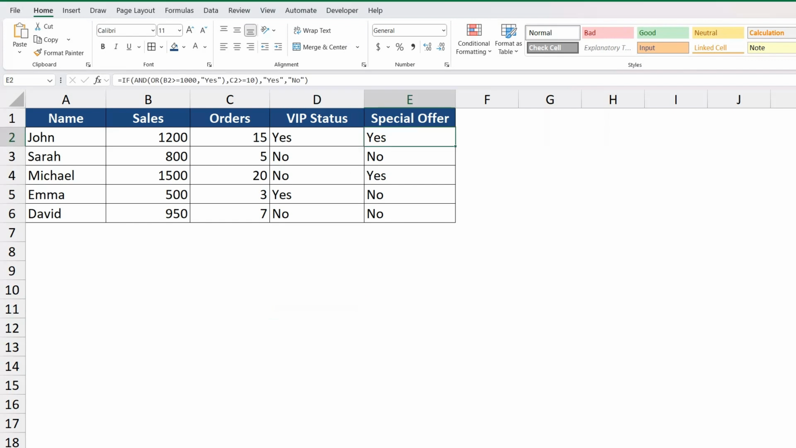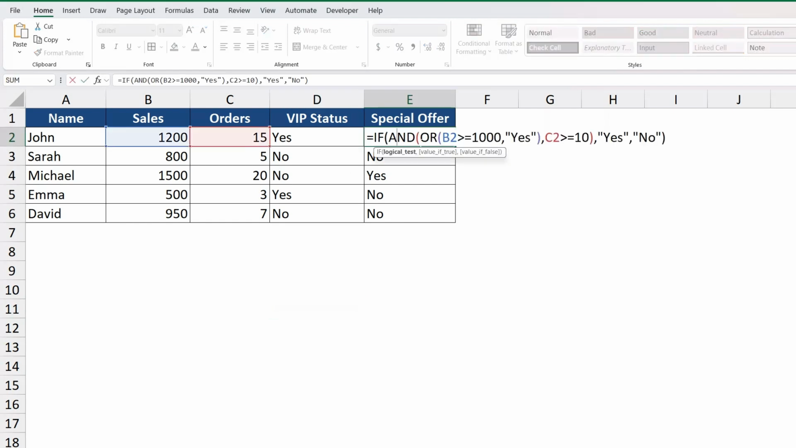So now let's see in details. First, OR function checks if sales are high or the customer is VIP. And for this we have B2 and the AND function confirms they also have at least 10 orders. IF then returns yes for those who qualify, otherwise returns no.